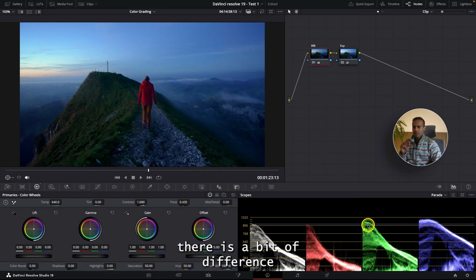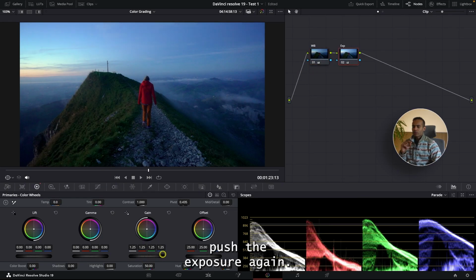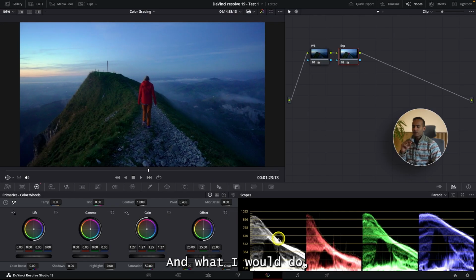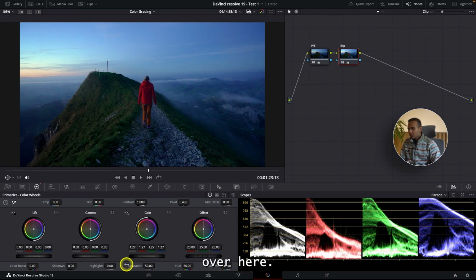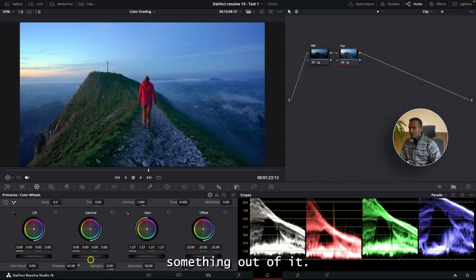And now I still see there's a bit of difference between the blues and the reds. So what I would do, I would increase the warmth again and then push the exposure again. So that looks nice. And what I would do, I would just scroll down in the parade, and I can see that there's a lot of shadows up here. So I would increase the shadows and see if we can get something out of it.